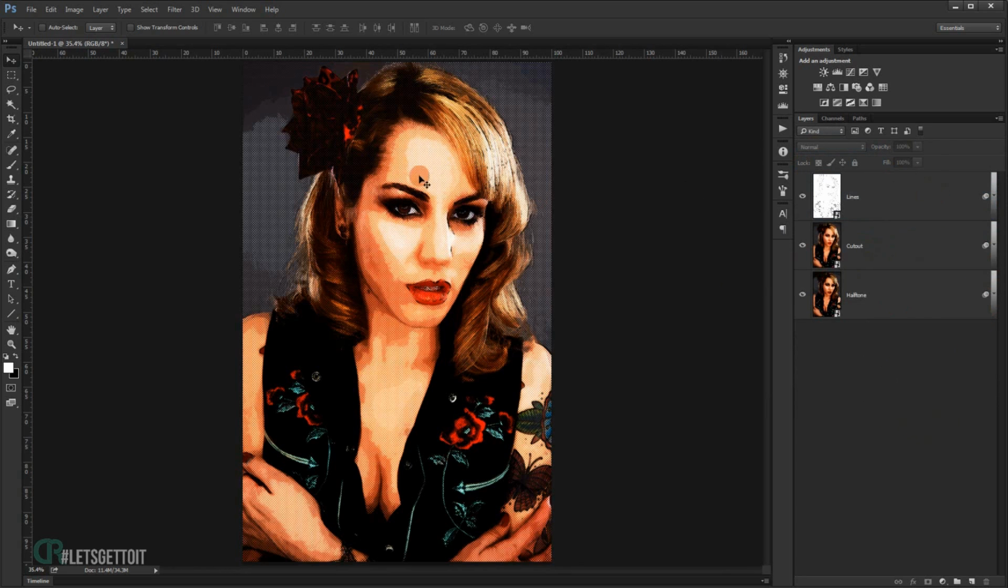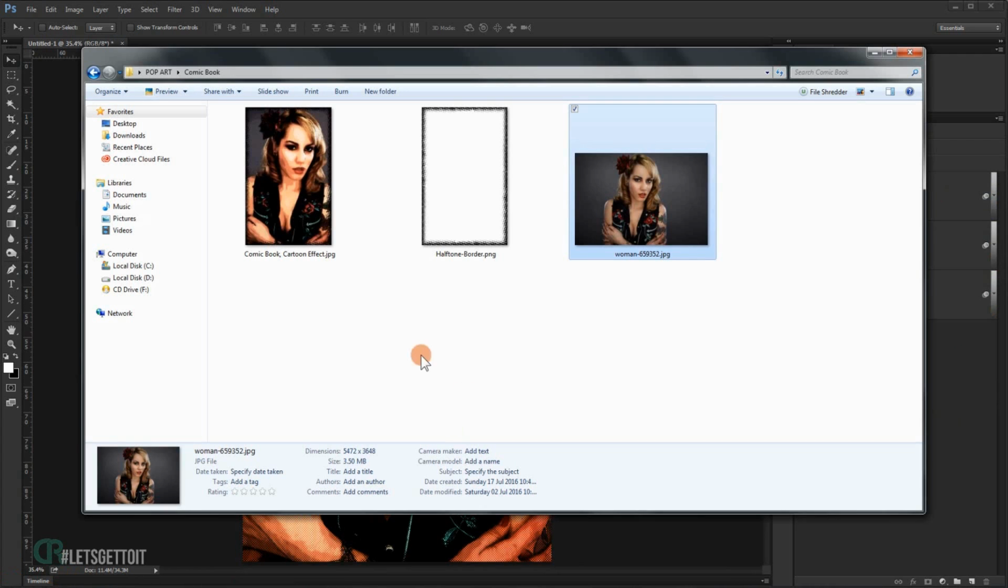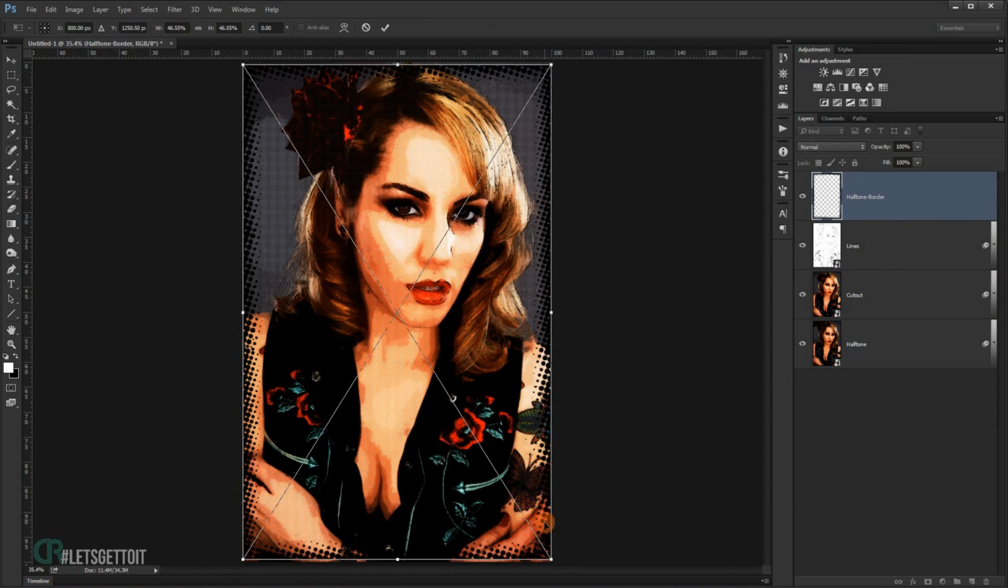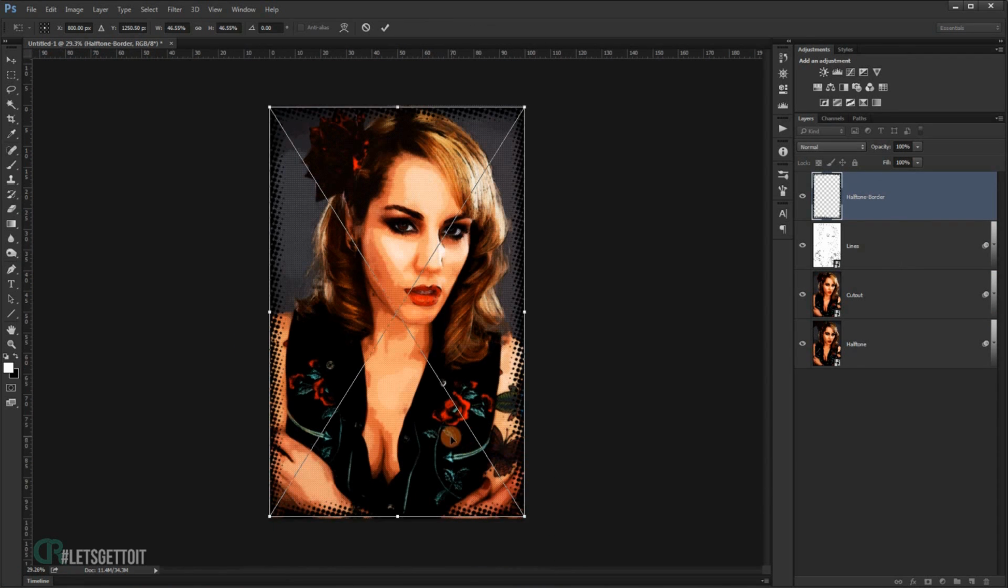Alright, now I'm gonna apply the halftone border that we have in here. So just take it and open it. You'll find this halftone border along with this PSD in the description below, so just download it and use it if you want. Alright, so I'm just gonna make it like this. Alright, I'm gonna press enter.